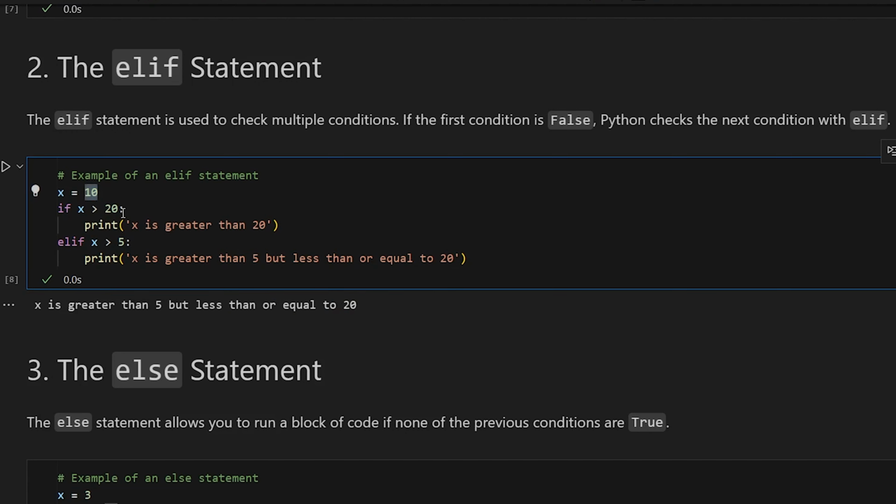So number 10 is not greater than 20. So the first statement is going to be passed. And as the first statement is passed, we go through the next statement by using the elif statement. I say if x is greater than 5, which 10 is greater than 5, print me this output. So I have defined the number between 5 and 20, and I get this. So this is the total format of how this code is working.